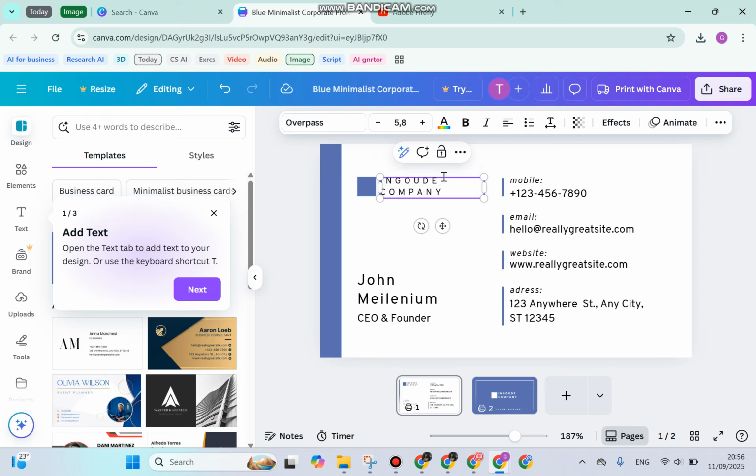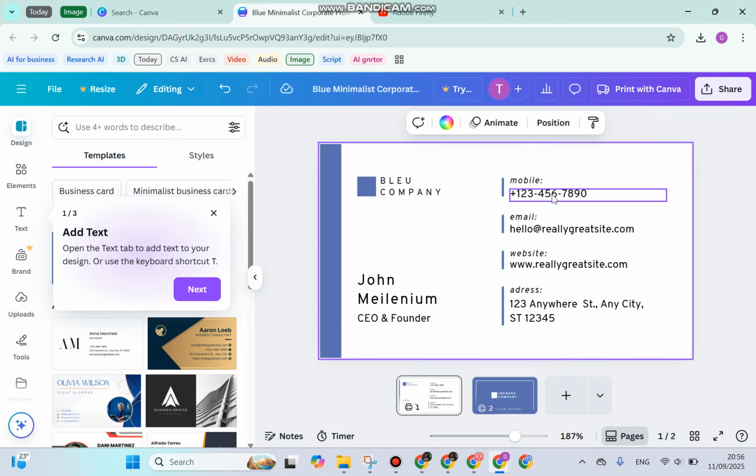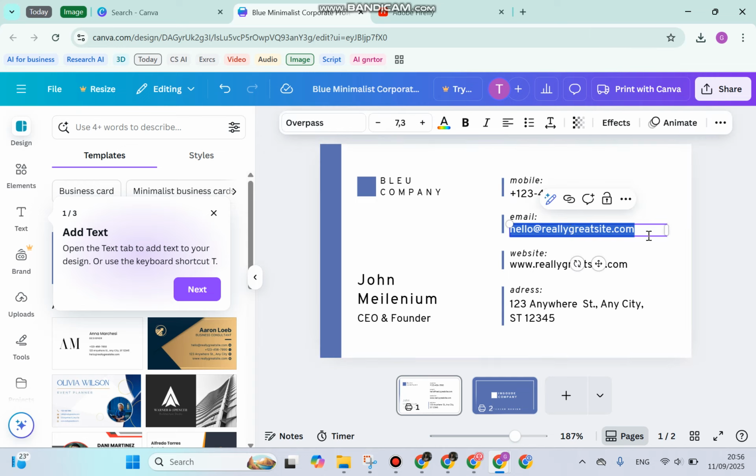For example, I will choose to edit it to become Blue Company. And for the mobile number, you can also edit it. And the email, for example, John Millennium at blue.com.